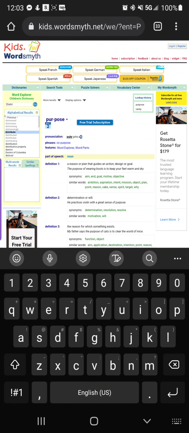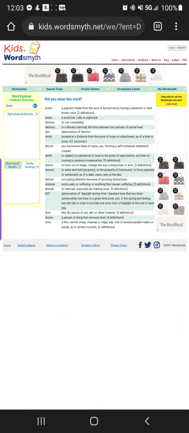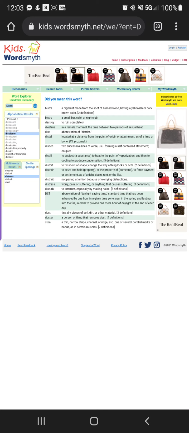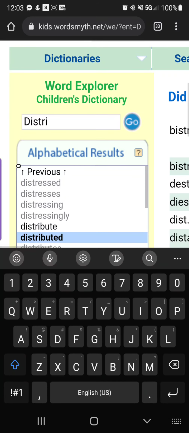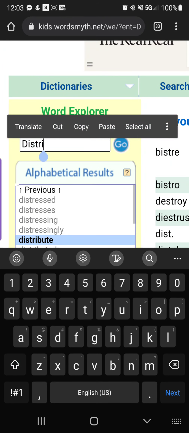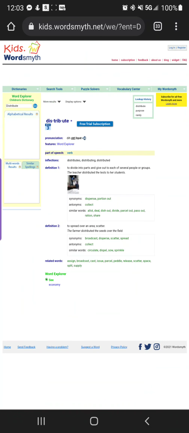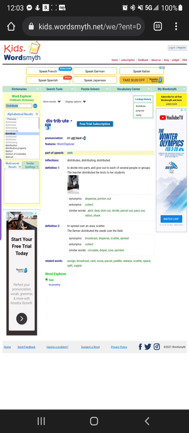But we're going to go ahead and hit distribute. Let's just do it this way. All right, and it says distribute. We want to listen to the word. Distribute. Yep. And definition, to divide into parts and give out to each of several people or groups.